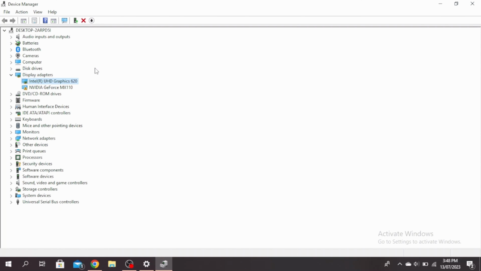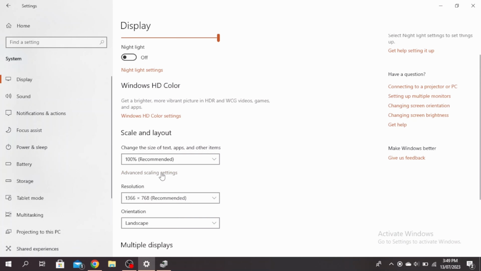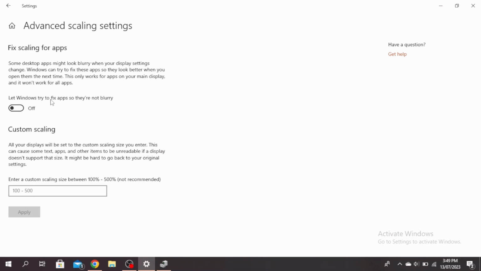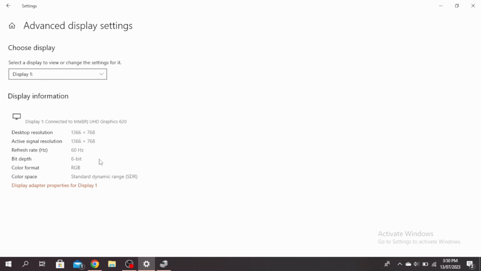So next thing you can do is go to Display Settings and do that by going to your search bar and typing Display Settings. So click on Display Settings here, then click on Advanced Scaling Settings. So make sure this Let Windows Try to Fix Apps so they're not blurry is turned on. If this still doesn't work, go to Advanced Display Settings at the bottom here. And if you're able to change the refresh rate, choose the one that is suitable for your window.